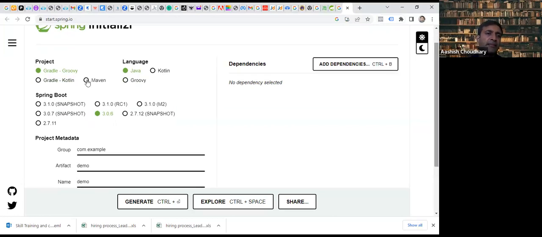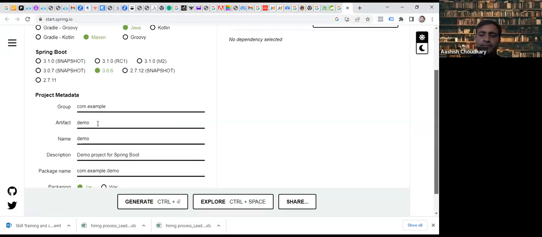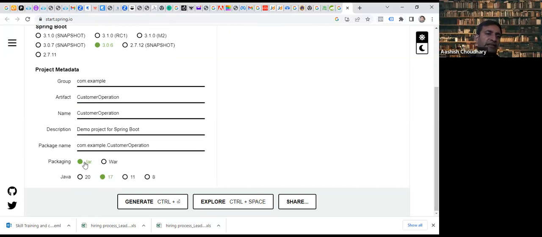So you can say Maven, right? Maven is a build tool. Gradle is also a build tool. So we are using Java, Maven, Spring Boot, and here you can say customer application, customer operations, correct? Now, customer operations, basically you can just, right? Then we will package as a jar.